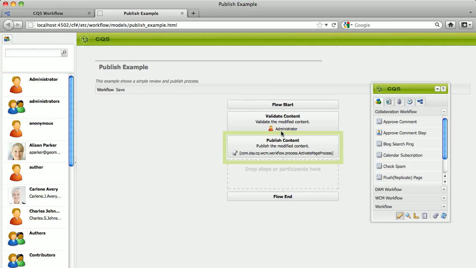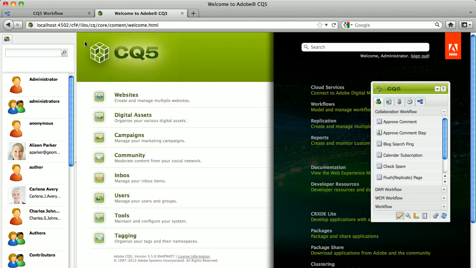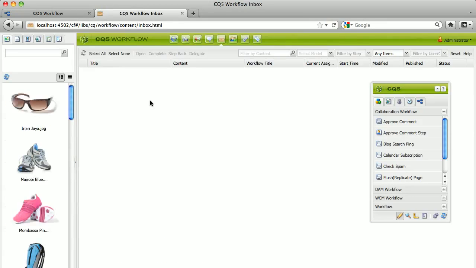Now, we're currently logged in as the admin. So if I go in here to my inbox, you'll see that it is now in my inbox. It says, this company page is now subject to a workflow. This has been sent to me. And you could also do this through regular email. You don't necessarily have to do it through the email in CQ, but that's the way it's currently set up.